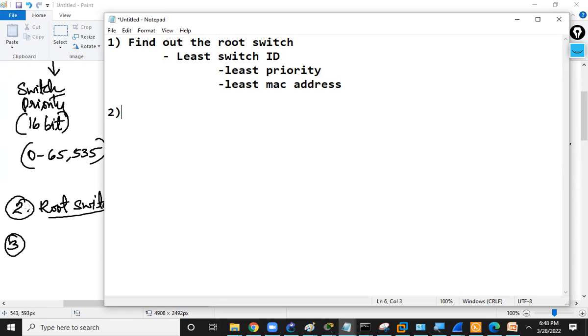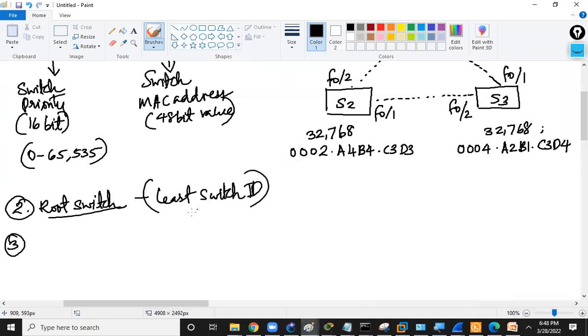Now the second one we'll discuss. Before that, we have another term called non-root switches. Obviously you can guess, non-root switches are those switches which are not the root switch. So S2 and S3 are the non-root switches.